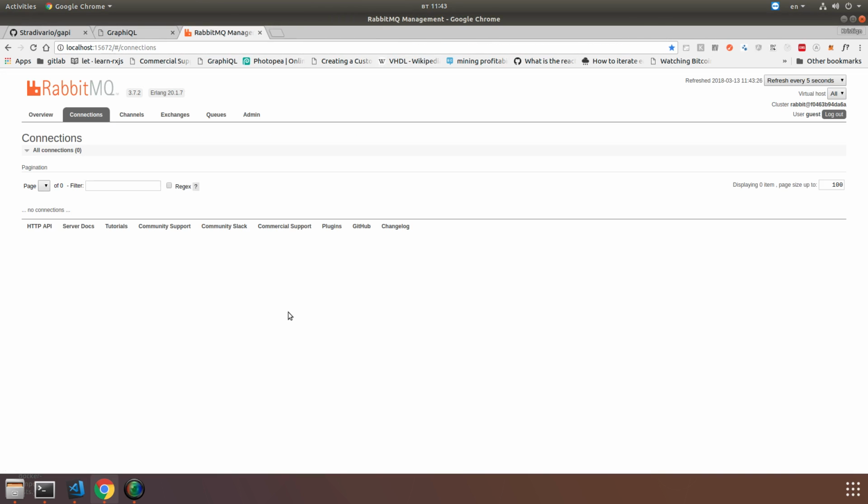I will check my RabbitMQ container. I don't have connections right now, because if there is no one subscribed to topics inside the API, there are no connections to the RabbitMQ. So I will show you how I will burst the connection.